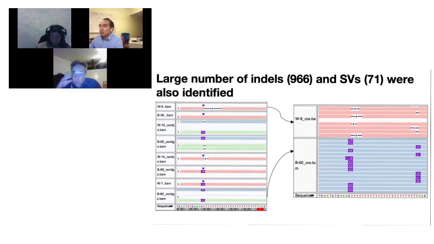In addition to structural variants that affect gene copy number, we also identified an extensive amount of indels and structural variants that are in the non-coding regions. For example, some of the indels were expansions of tandem repeats. Here is a polymorphic expansion of a T homopolymer.